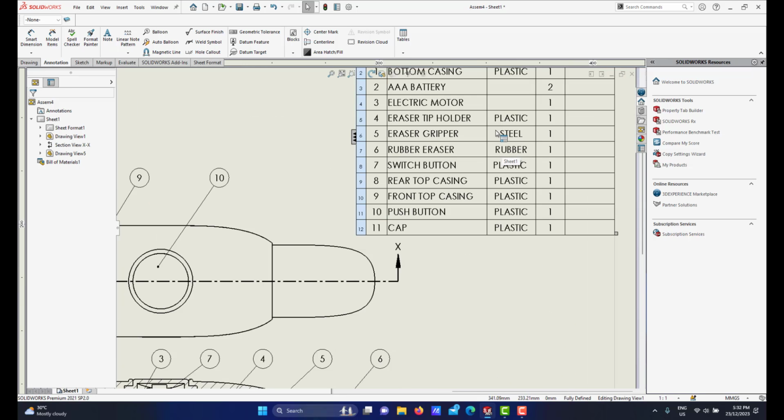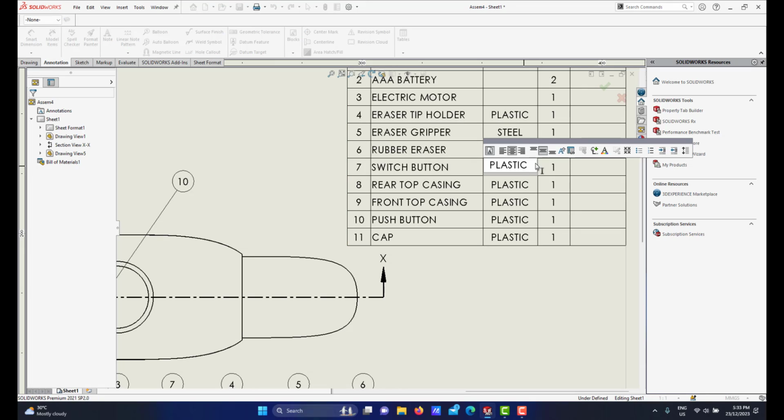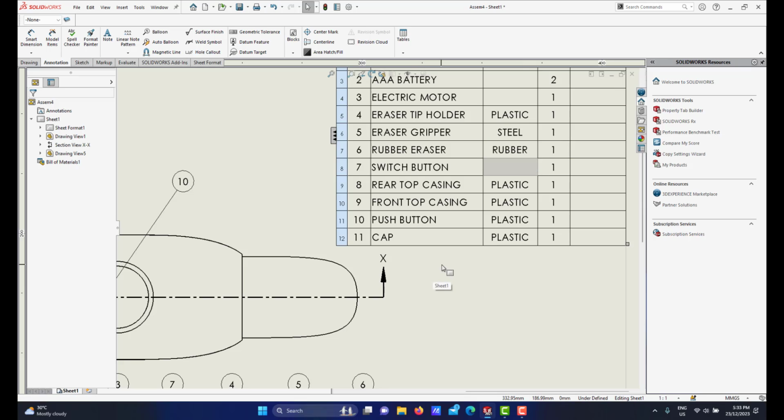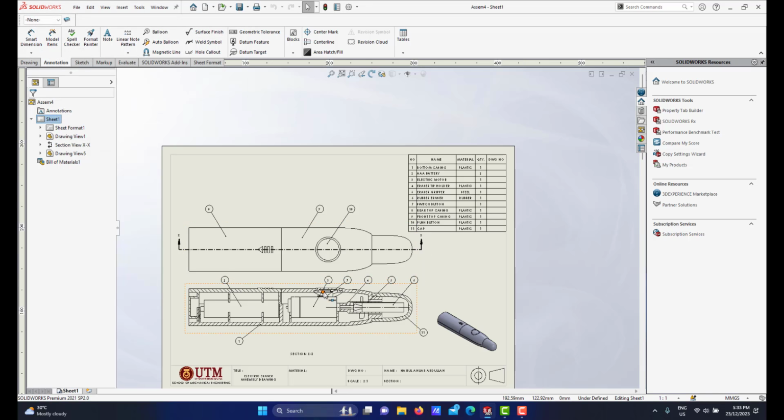Alright. So since this switch button is a standard component, I don't have to put material here. Delete it. So I leave it as a blank. Right. So let me save my drawing file. So now is my assembly drawing.